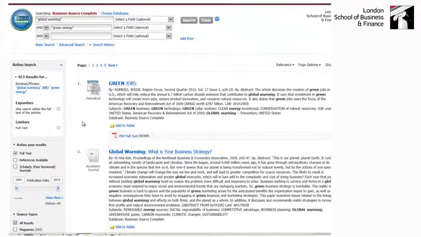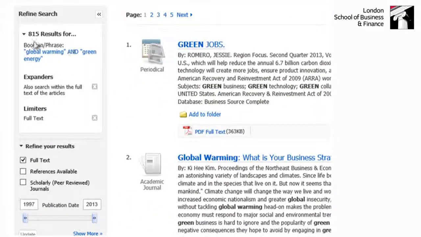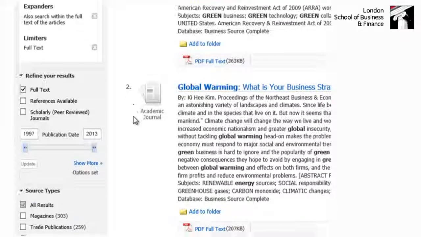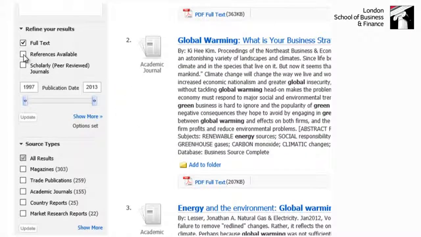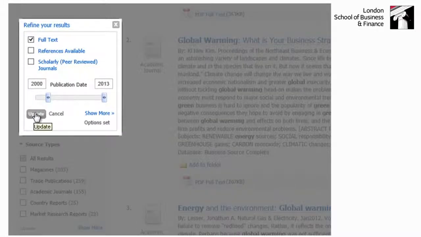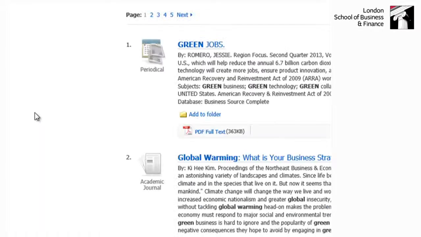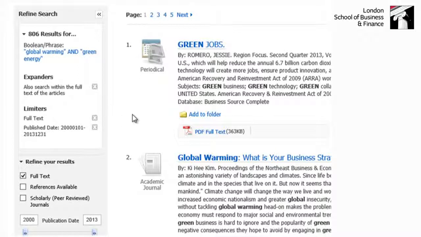If you look down the left-hand side of the screen, you can see that you can refine your search. So at the moment we're doing global warming and green energy, and we're searching in full text. You can narrow by peer-reviewed journals only. You can narrow by date. So if you change the date to 2000 to 2013, you update by clicking on the update button, and it will produce articles limited to those dates.